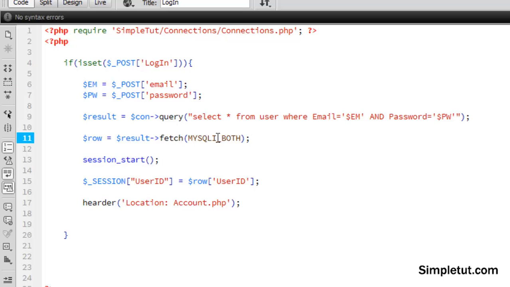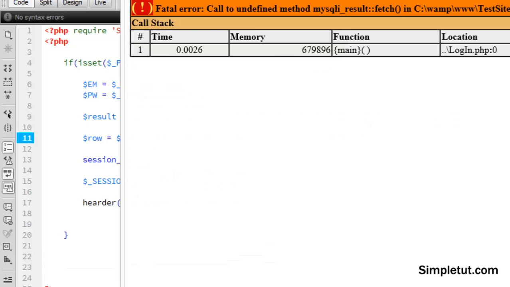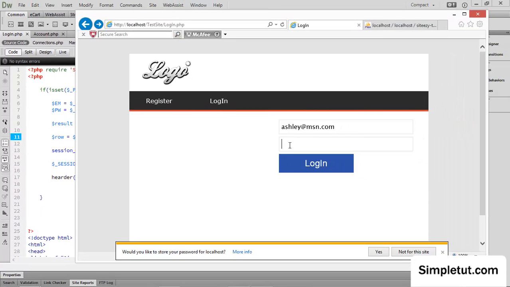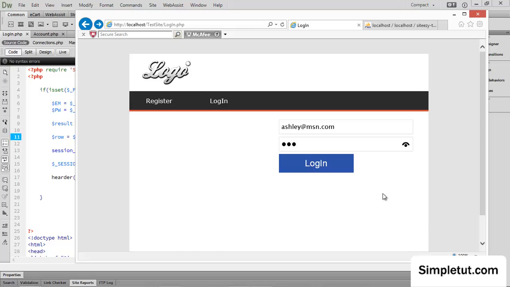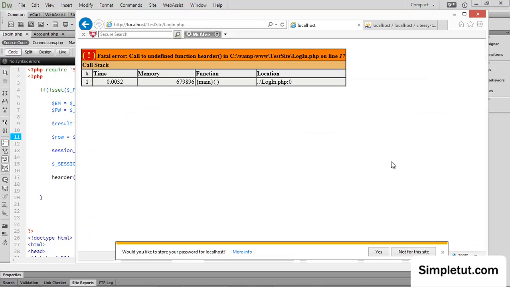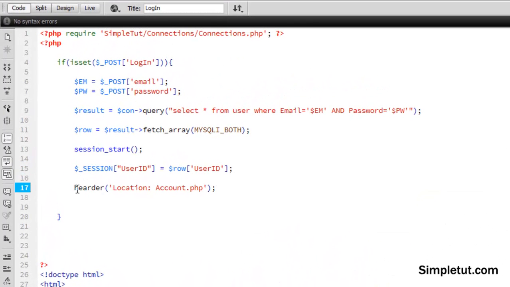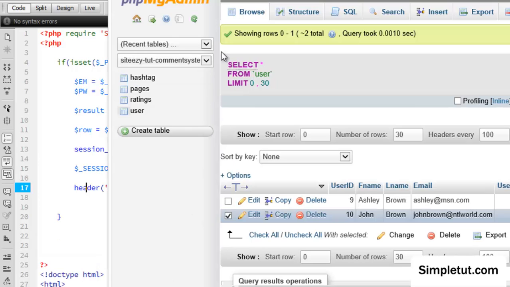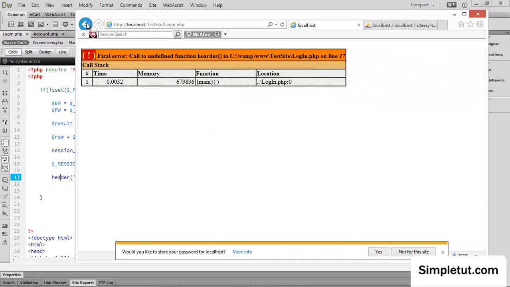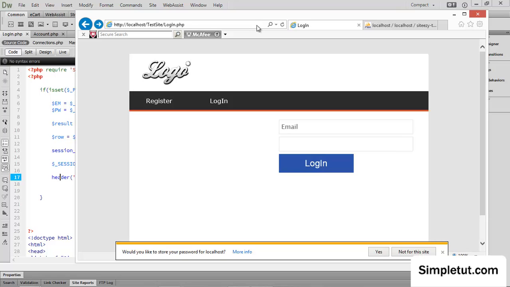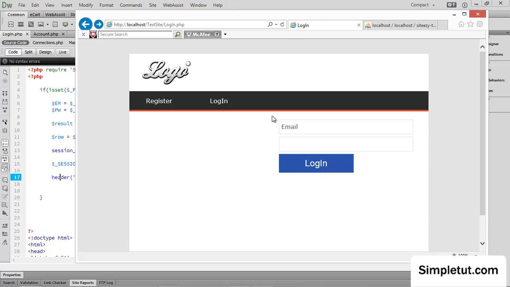One mistake. Okay, it should be fetch array. That's my bad. Let's come back here. Let's just refresh that. Put that in again: 1, 2, 3. Login. Line 17. Sorry about this. Header. Simple spelling mistake there. Sorry about that. So sorry, I had a few errors in the code, but all should work now.